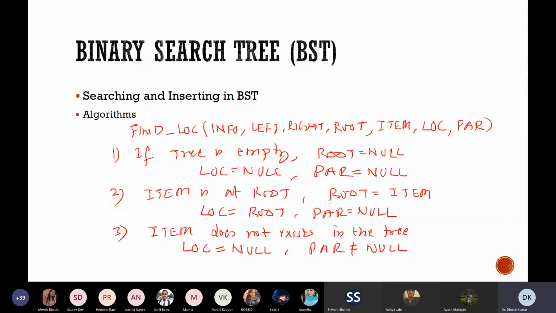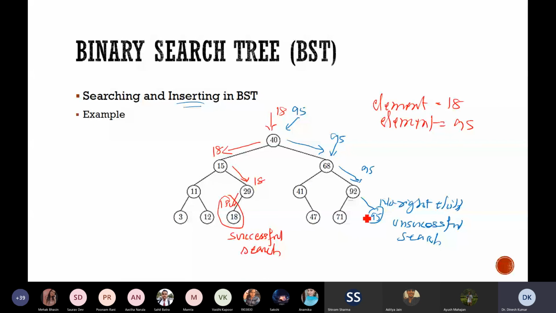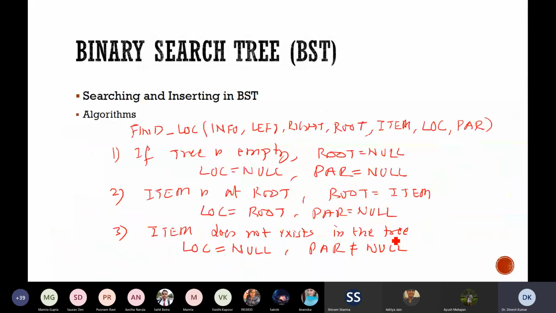This is the third condition. Now if you see this example here, I want to search this 95, right? So 95 does not exist in this tree, but there is a parent of 95 also, which is this, which is not null. So that means if I want to insert this 95 in my tree, I would require this parent, so that I can insert 95 as a right child of this parent. Right? So this is the condition for that. And if this is the condition and the item does not exist in the tree, or the location is equal to null and parent is not equal to null, insert element at parent.